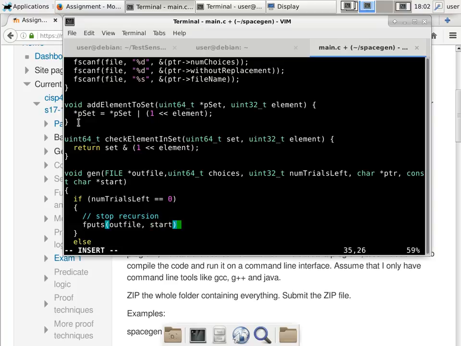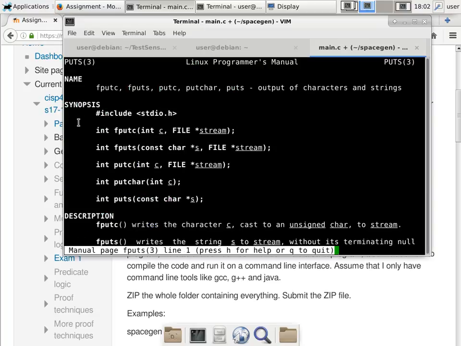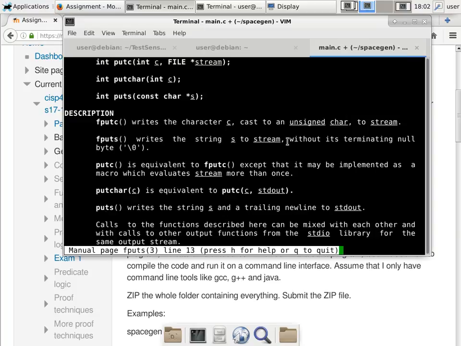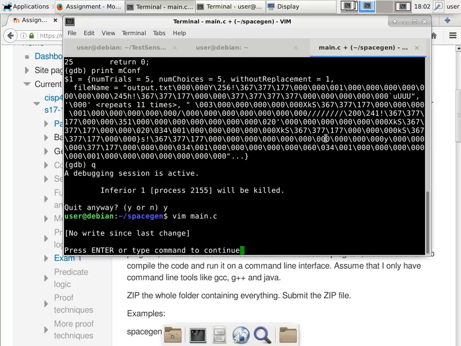It's a null-terminated string, so we just have to supply the address of the first character. And then we have to check whether fputs also ends with a newline. I cannot remember that at all, so we'll go ahead and check that. Okay, fputs, oh, we have to specify the stream as the second parameter too. It writes the string to the stream without its terminating null byte, but it doesn't put an end of line either. So that's up to the subroutine to do.